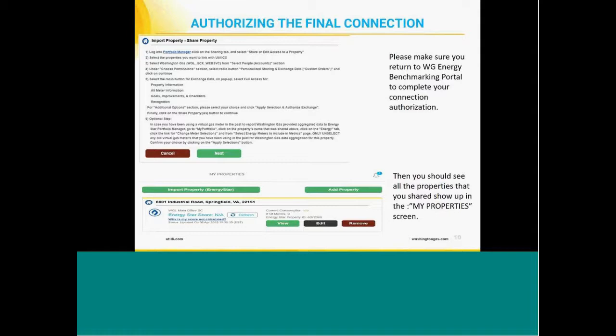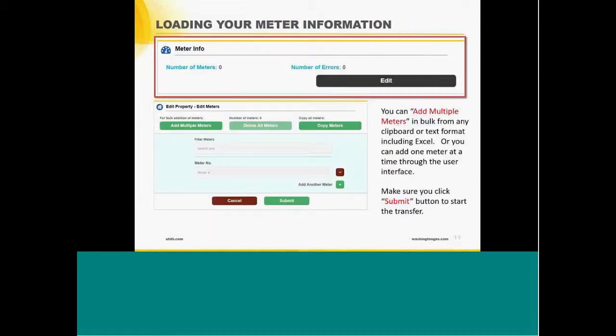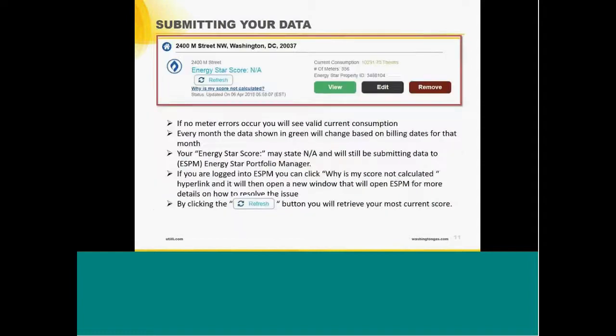From the My Properties tab, if you click on Edit, you'll then need to click on Edit again under Meter Info. And then you can either add them one by one if you have a few, or if you have a list, just separate each meter with a comma. You can click on Add Multiple Meters and then copy and paste that. And then after you do that, if you click Submit, you should receive aggregated data.